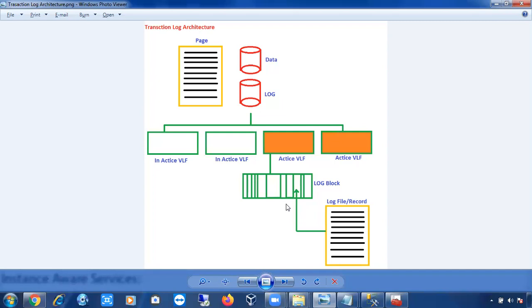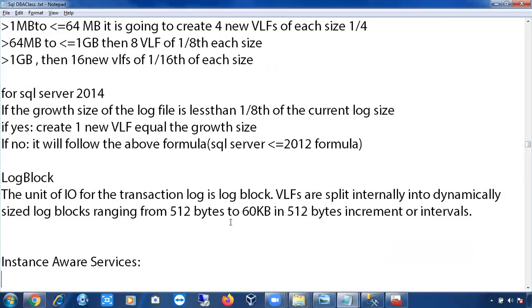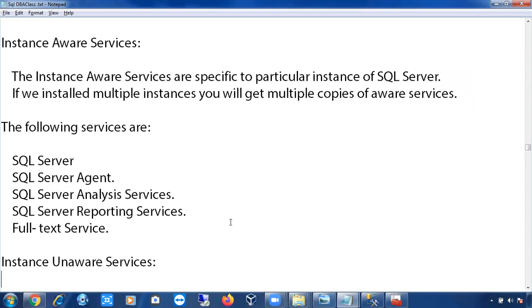And these log blocks are going to be loaded inside the memory from the log file. Got it? So that is all about the log file architecture. We have completed data file architecture and log file architecture as well. If you still have any questions on this internal architecture of the SQL Server data files and log files, just let me know.